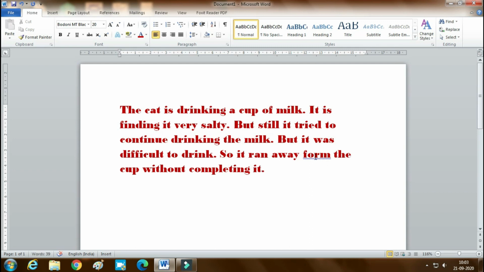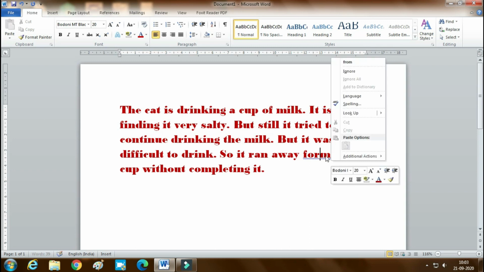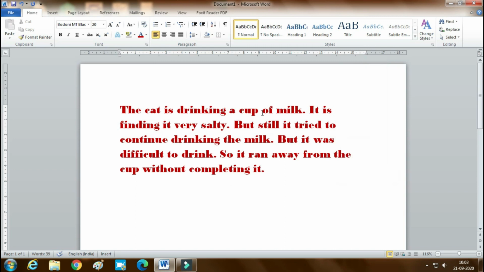So now you can see there is a red mark on the word form. The computer will find even grammar mistakes also. So we can check the mistakes by right clicking and get the correct sentence. Now here we have the word cat. The cat we can replace by typing some other word.